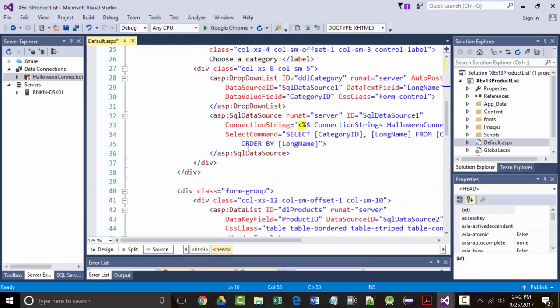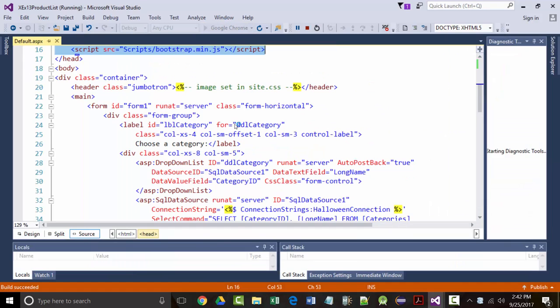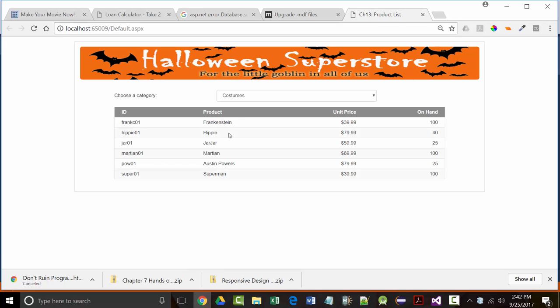you know what, I think the one I gave you, I might have given you the completed one. Let's look. That's okay, then we'll just talk about that. Nope. All right. So what we have is the ID, the product, the unit price, and the on hand.